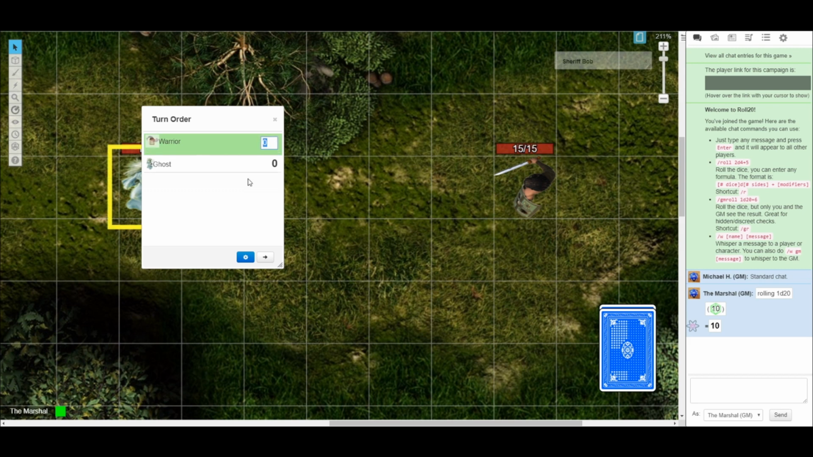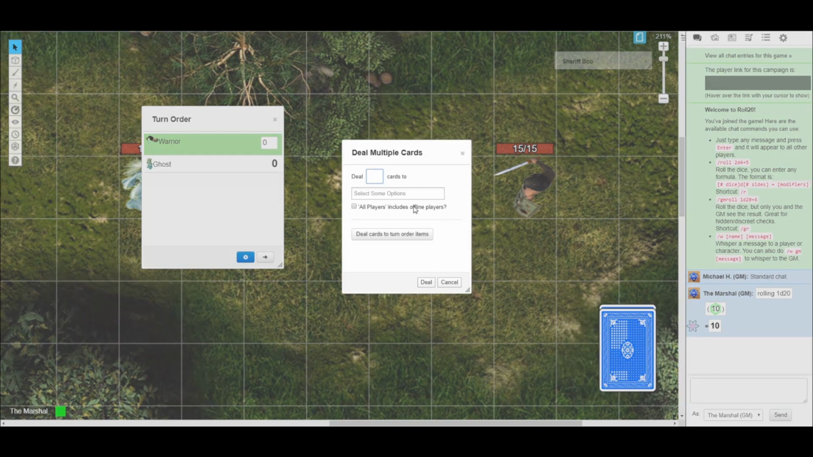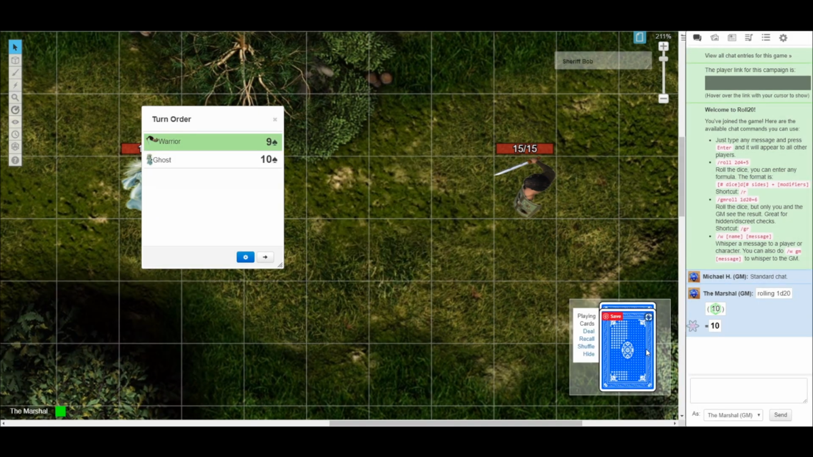And of course it doesn't work. Oh, yeah, there we go. I was clicking in the wrong place. User error. All right.